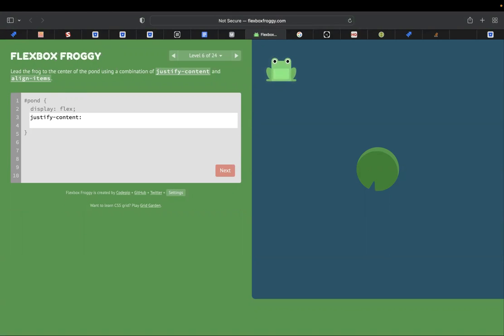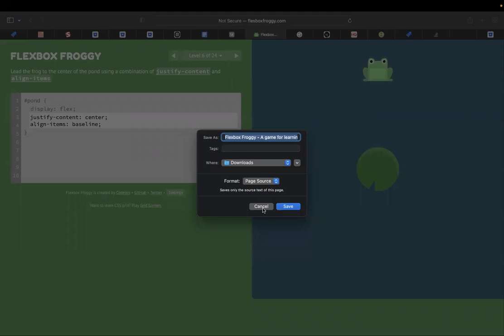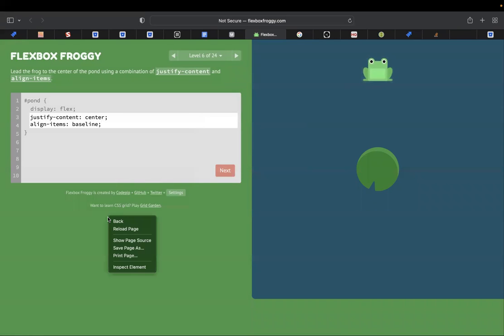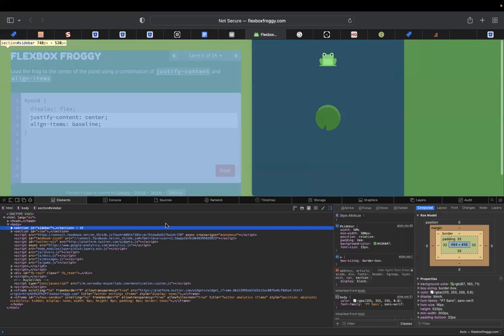So the first thing is justify content. First thing we're gonna do is justify content, horizontal. Where do you want it horizontally? Can we try baseline center? Justify content does not have baseline, so I'm gonna assume this one you want center, sorry. Yeah, center. And then align items, I'm gonna put to baseline.